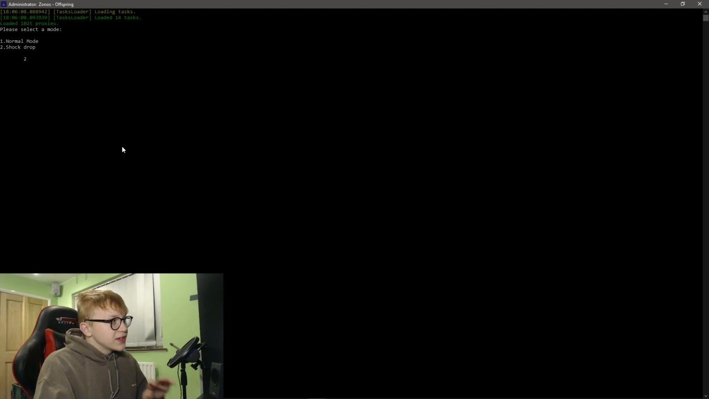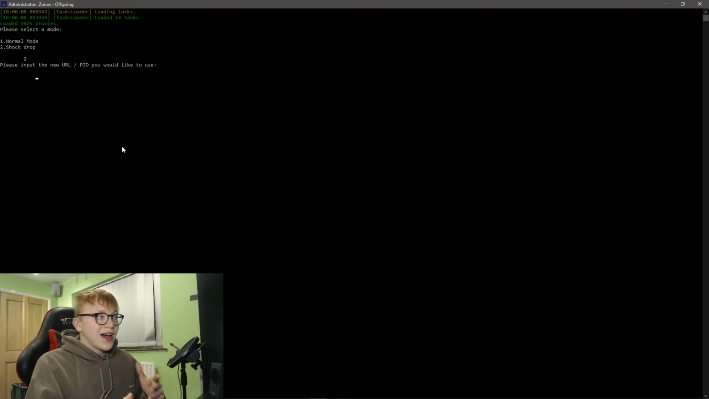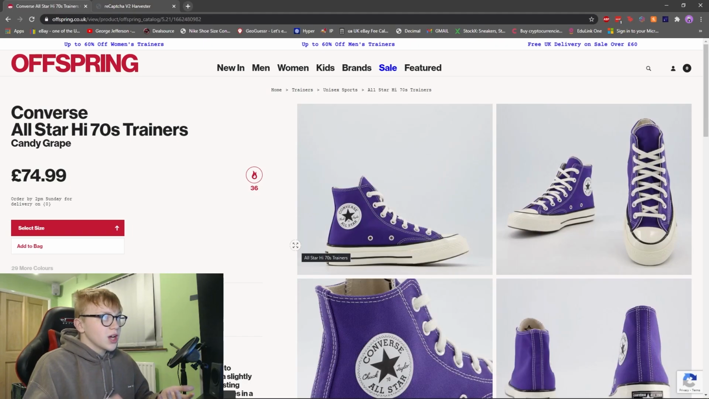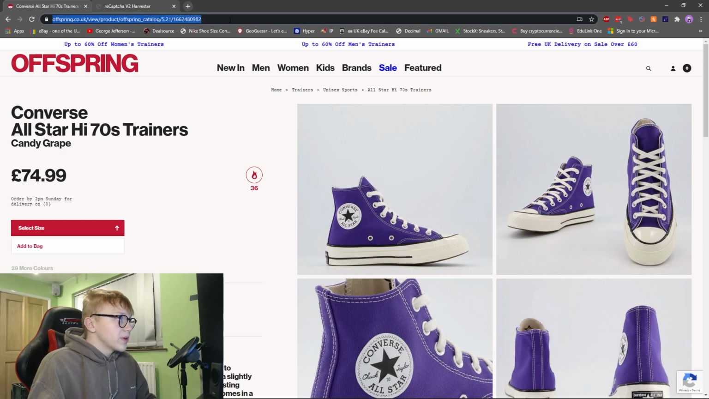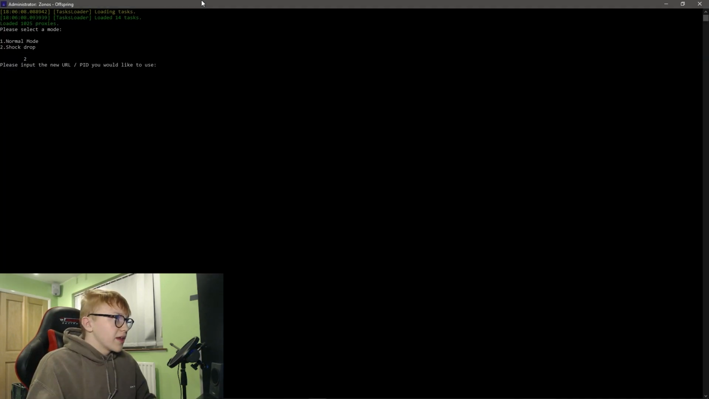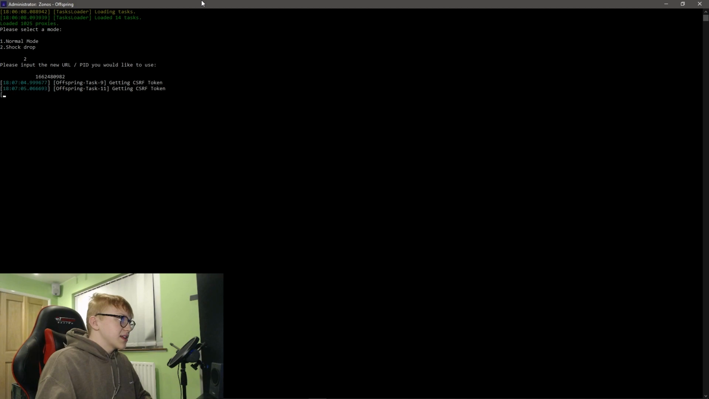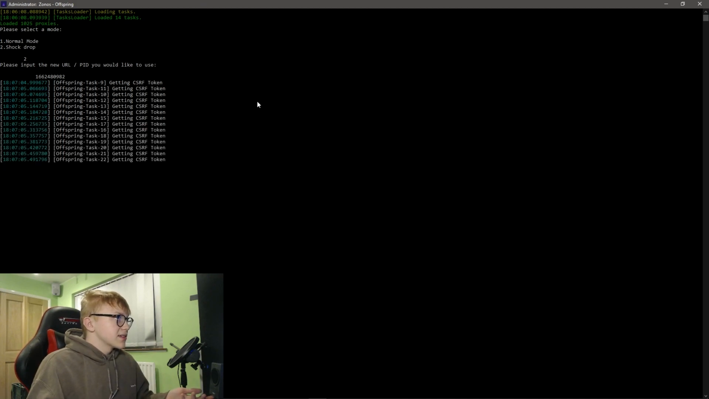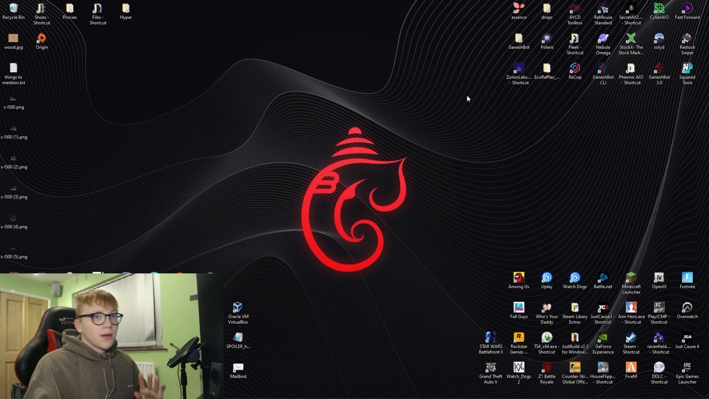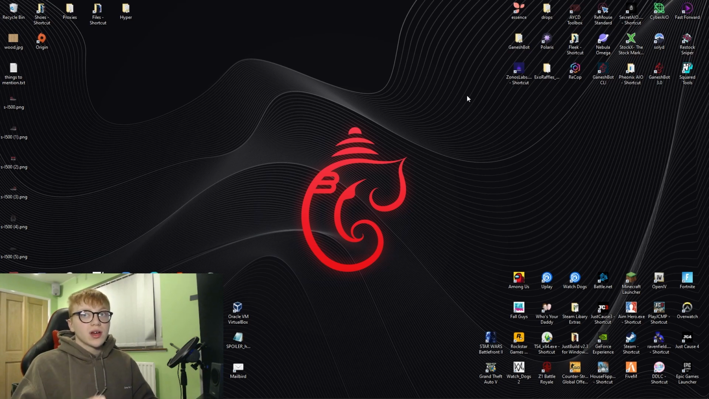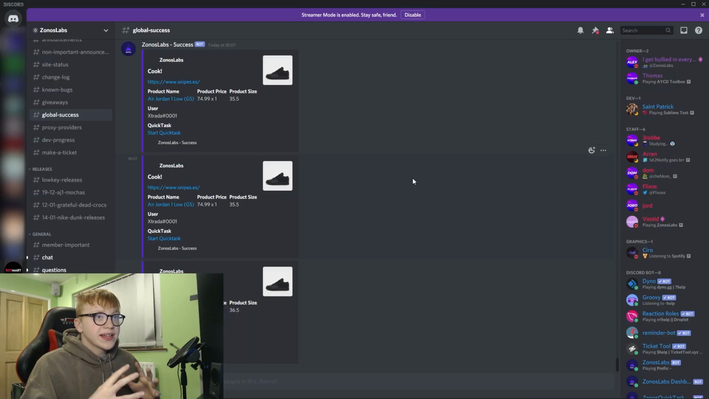Now, this is a mode that's recommended a lot of the time to just have open in general. Because if something drops, let's say this was a hype shoe and just randomly dropped, I could copy this link or even the PID, and I could just paste that into here, press enter, and the bot will do its thing and send webhooks. Now, I'm going to close that because I don't want to do that, but that gives you an idea of what you can do.